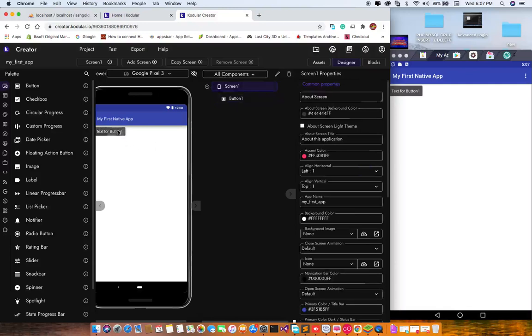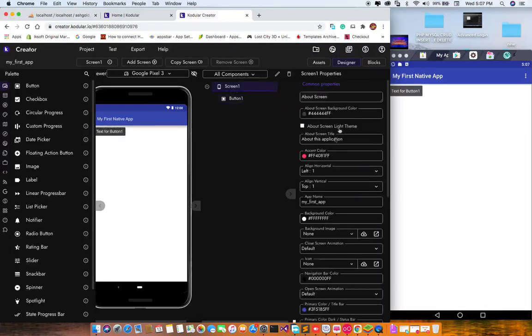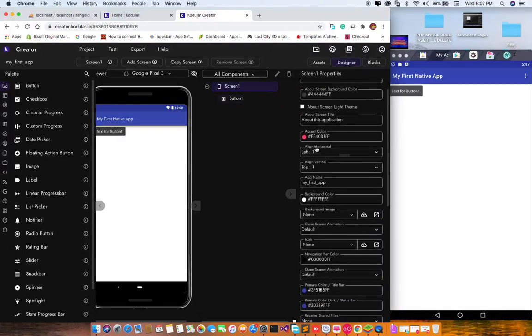So I want this button to center in the screen for me. So doing that, you have to click on the screen. Then clicking on the screen, you have to go to the align. You see that it's already aligned to the top. So let's say center. Now you can see that it's being centered.